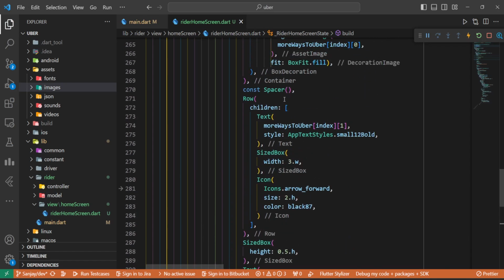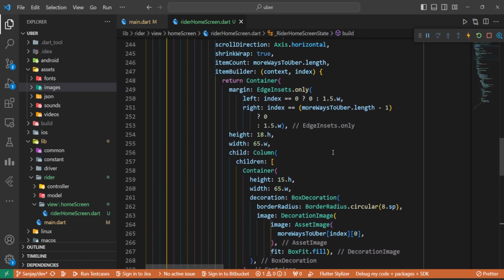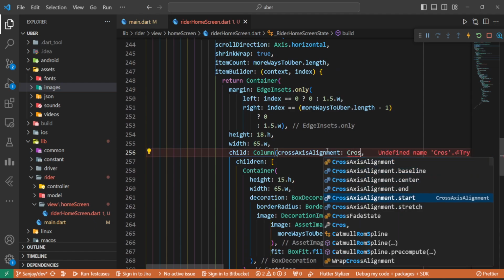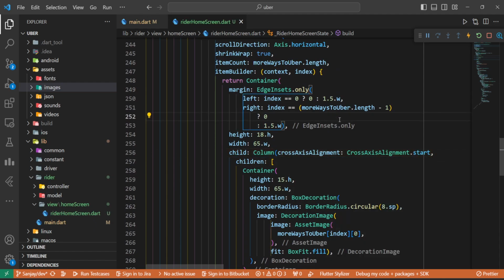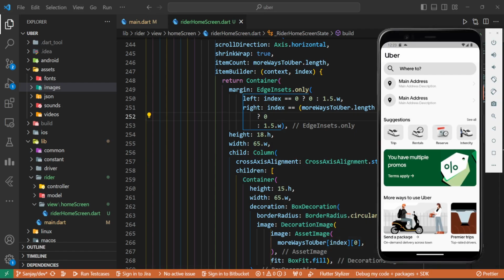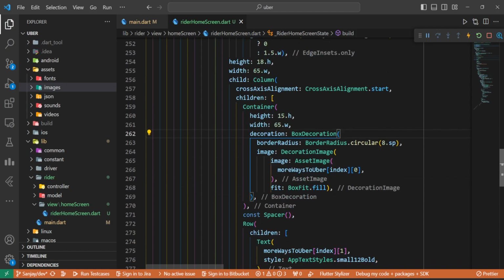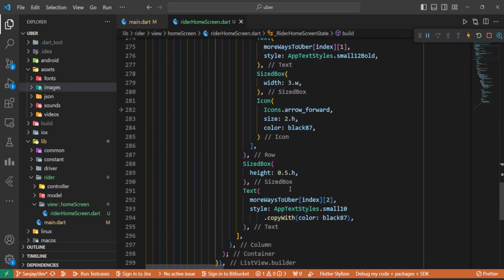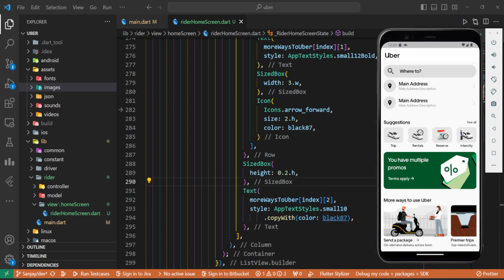So here in the column, we have to go with crossAxisAlignment.start. Yeah, now it looks good. And let's make it 2. Okay, now it looks good. So here we do have the images, we do have the title, and we do have the subtitles also.